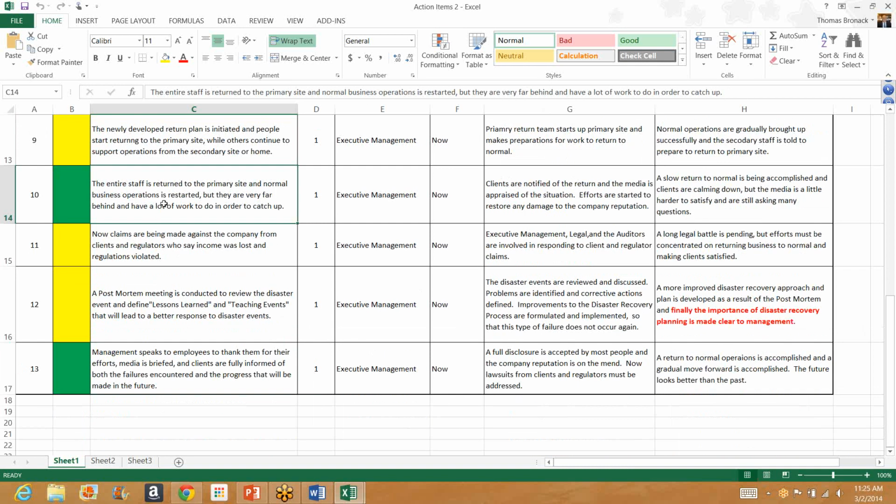The entire staff is returned to the primary site, and normal business operations are restarted, but they are very far behind and have got a lot of work to do in order to catch up. Clients are notified of the return, and the media is apprised of the situation. Efforts are started to restore any damage to the company reputation.